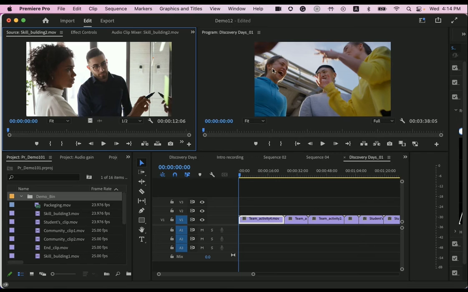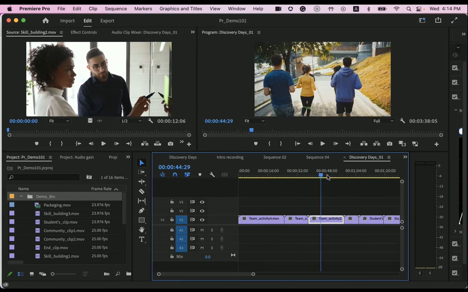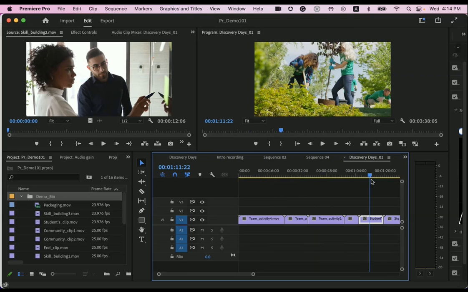This area is called the program monitor. This is the place where I'll see the output of my edits. In the source monitor, I can see only one clip. But if I scrub through my clips on the timeline, I can see the output media, how the videos will play one after another. So this was a quick overview of all the panels.